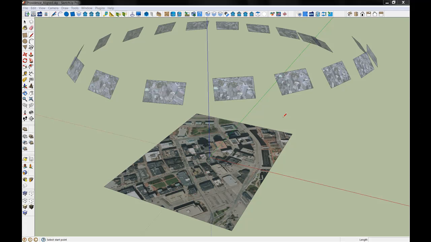This is an overview of the GeoSketch application. GeoSketch is implemented as a plugin to Google SketchUp. Across the left are the standard SketchUp tools. Across the top are the GeoSketch tools. GeoSketch has the ability to import oblique images.